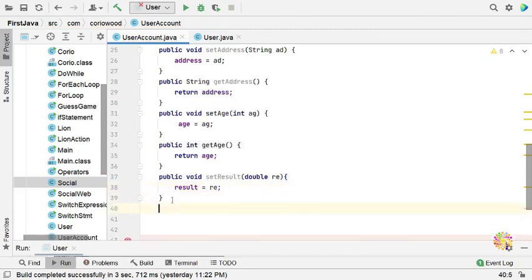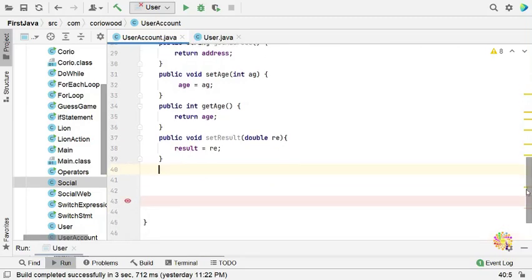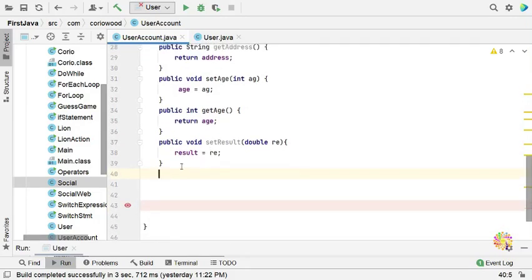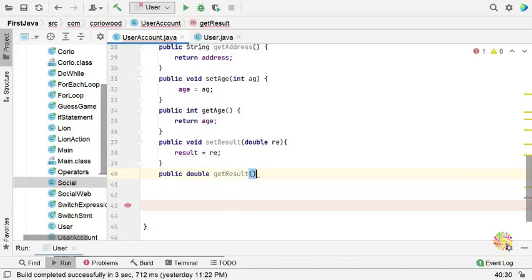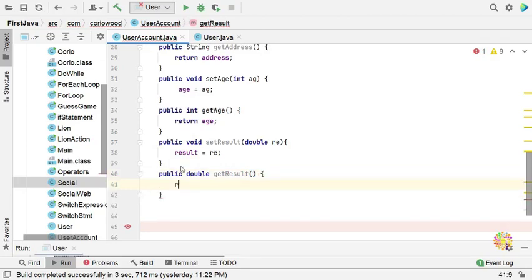And guess what, you can pause this video and put your getter here. You can put a public double getResult, because it's a double, and what we're going to return is the result. So how easy is this?